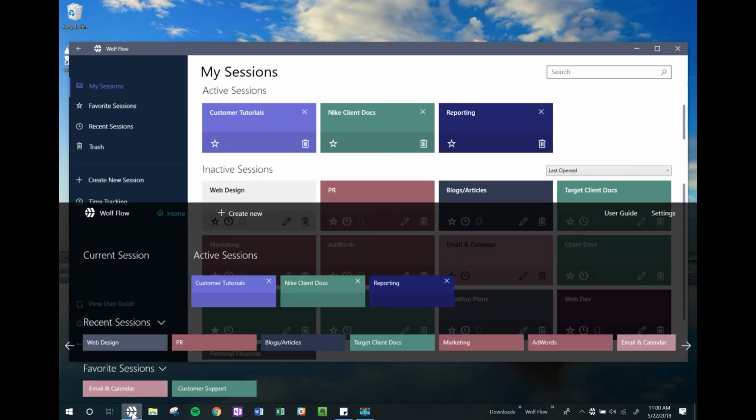In Session View now, I can see that my new session is under Recent Sessions, as Web Design is no longer open but is stored for later.